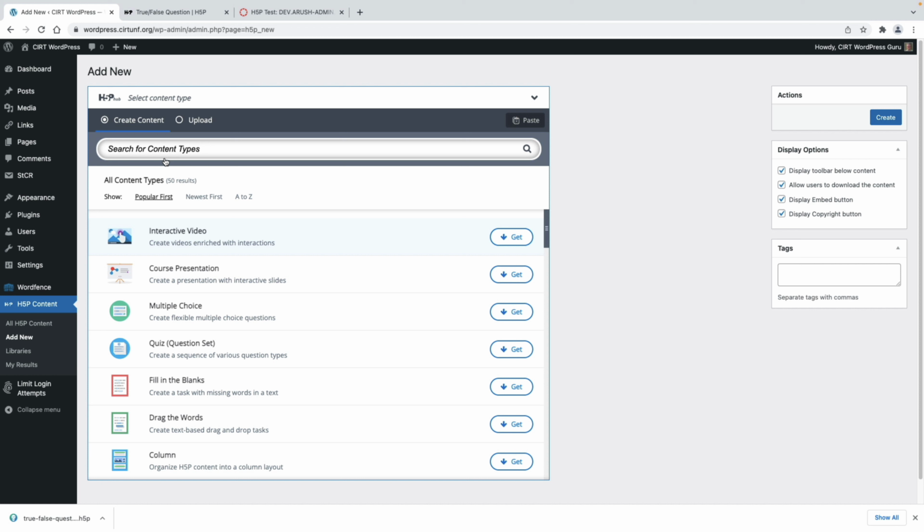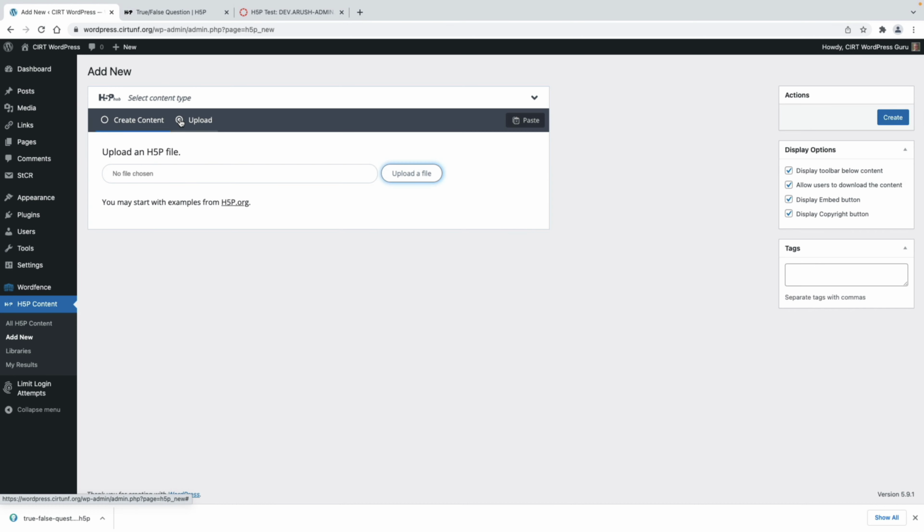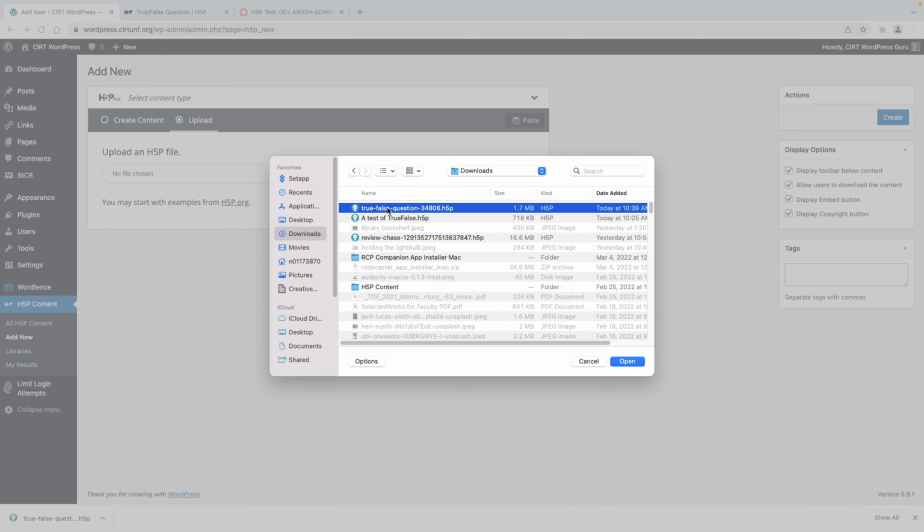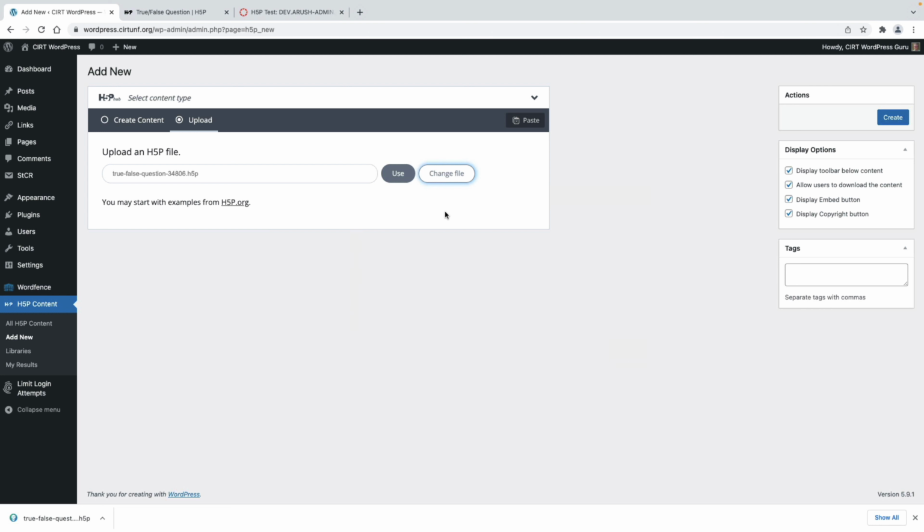You can click on the Get button for any type, but we instead want to upload the true-false content we downloaded previously. Near the top of the H5P Hub window, choose the Upload radio button and click the Upload a File button. Navigate to where you saved the true-false content file on your computer. Choose it and click Open. The true-false question file should now be listed in the field, and you can click on the Use button.